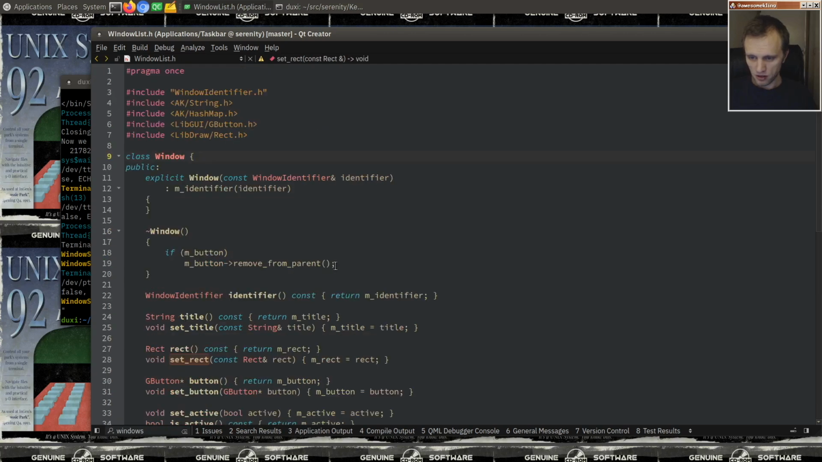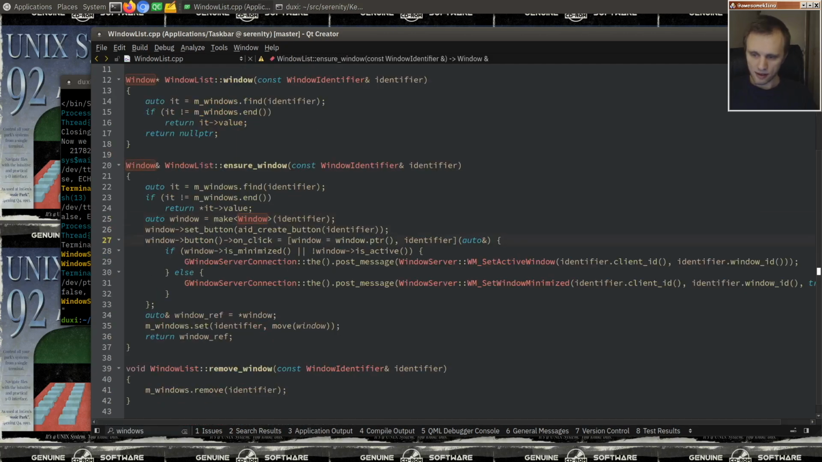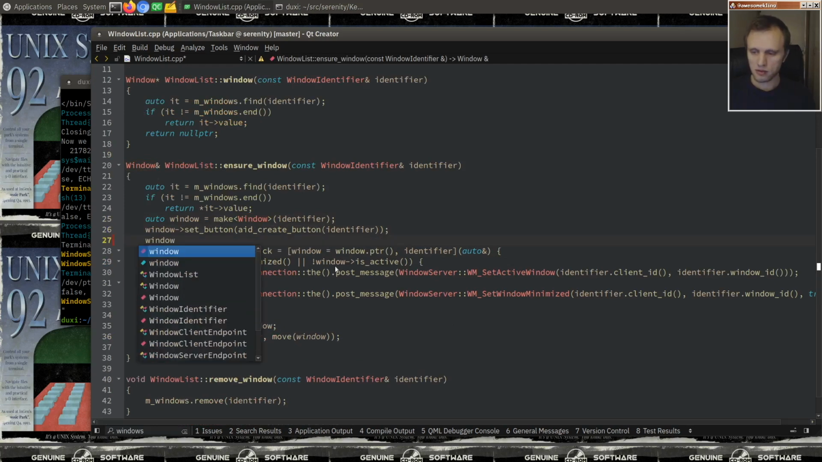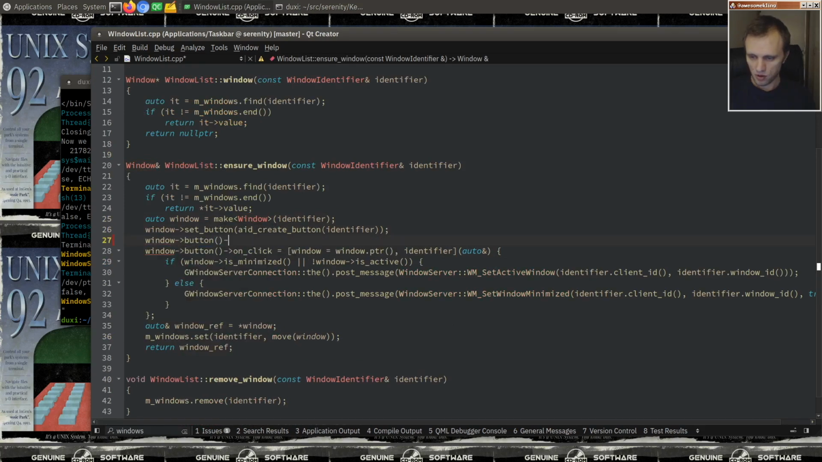So I think right now, after this point, we've created a button, so now we can use it. Can we get a screen relative rect? This is the rectangle we want to send to the Windows server.